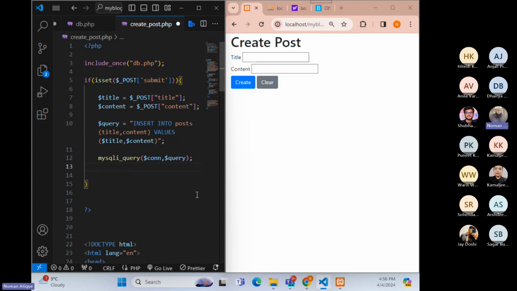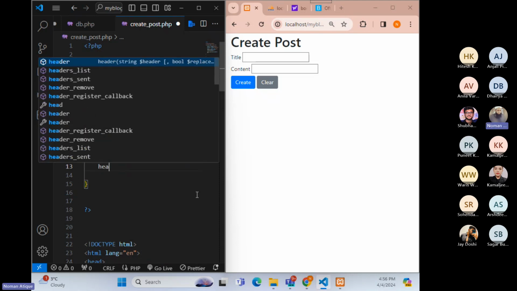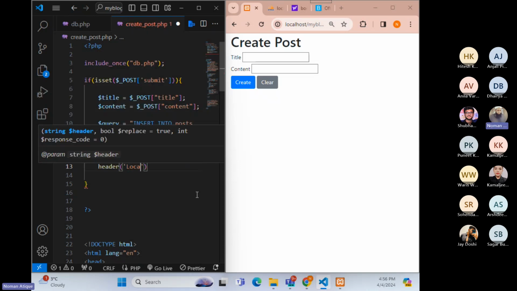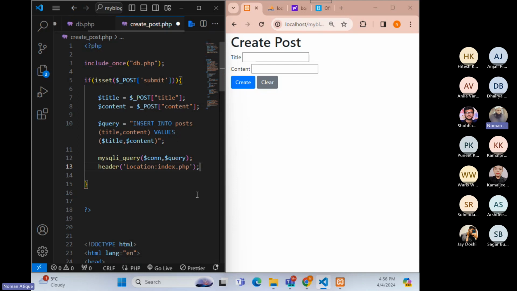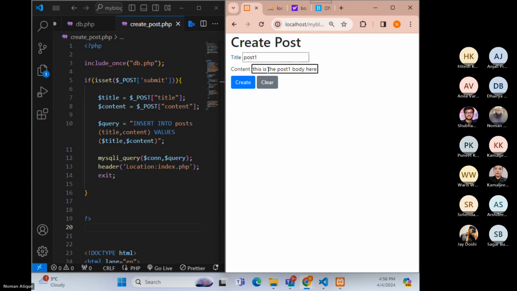And now one of the features that we use is another function in PHP called header. In that we set up the location where I want it to go. So for example, I want to again open index.php when the submission is done. And after that, I would say exit out of this code. Make sense, everyone? I refresh that. And let's try the first one. So post one, and the content is, this is the post one body here. And let's hit create. And if we have done everything correct, let's see what it does.